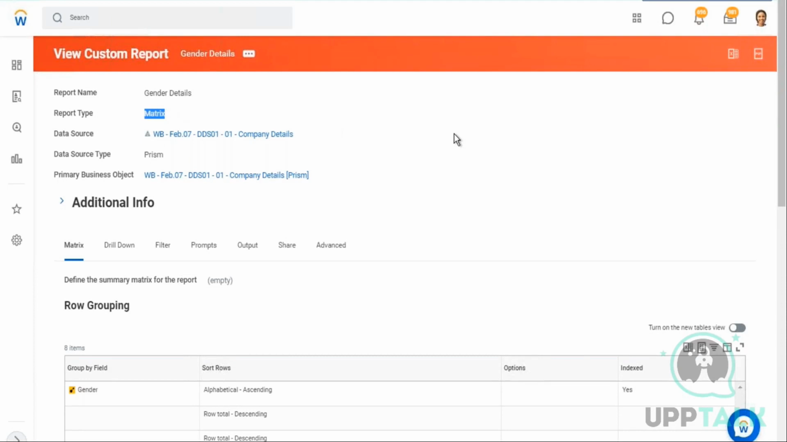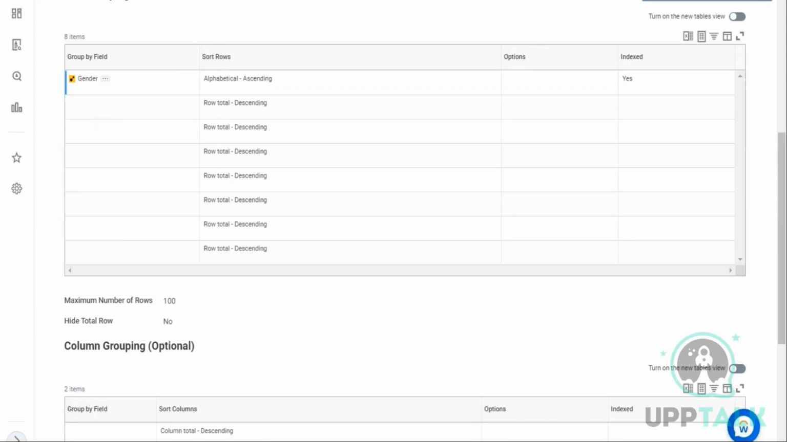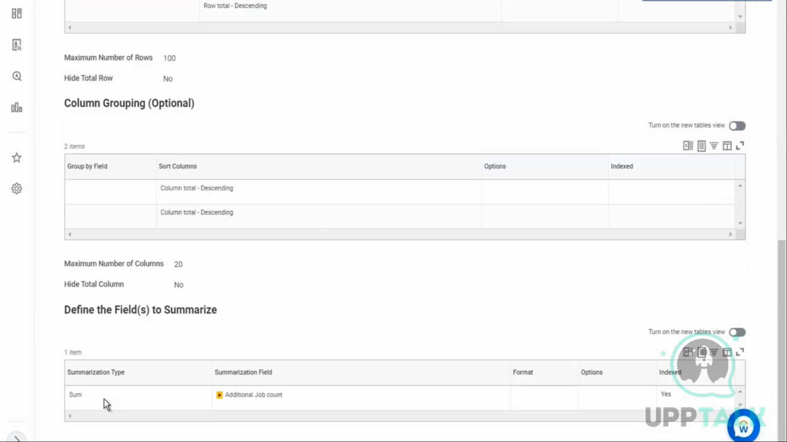Make sense? Yes. So this matrix report is based on this Prism data source, the Prism business object, and these are those groupings. I'm getting the gender, and for that gender, I'm getting the sum of additional job count.